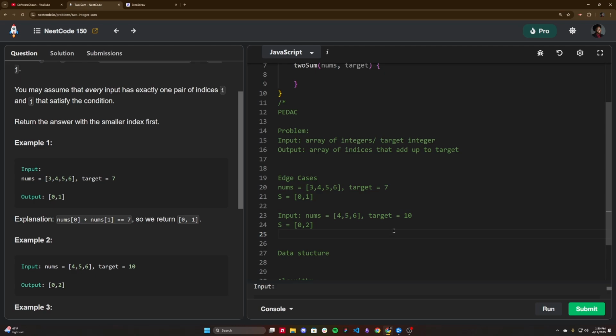Next, we have a target integer of 10, which means that we have to find two numbers that add up to 10 within our array. Those two numbers are 4 and 6. Now remember, we want to return these in order of smallest to largest. So 4 would be first with an index of 0, and 6 would be second with an index of 2.